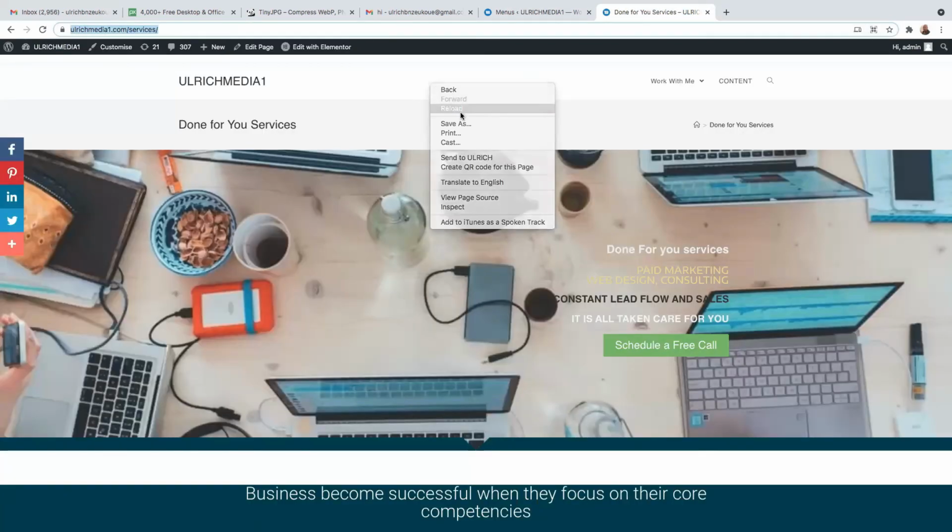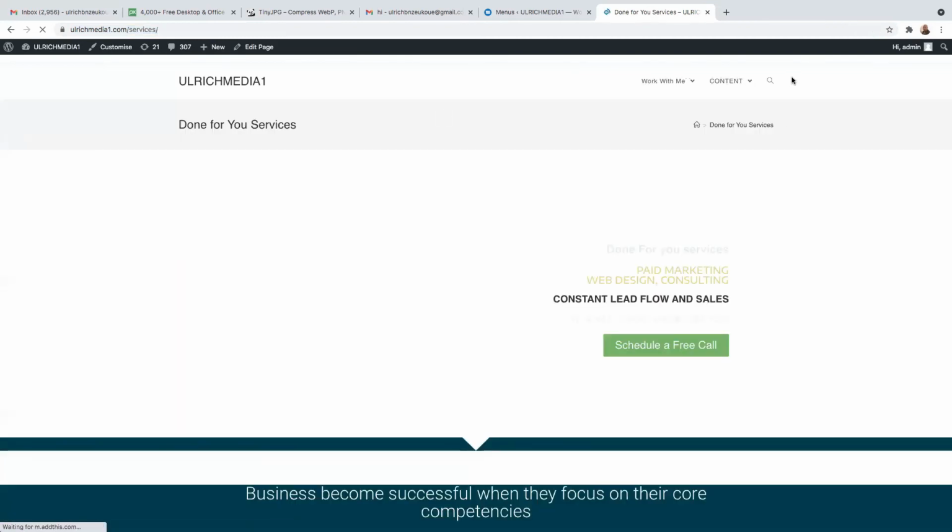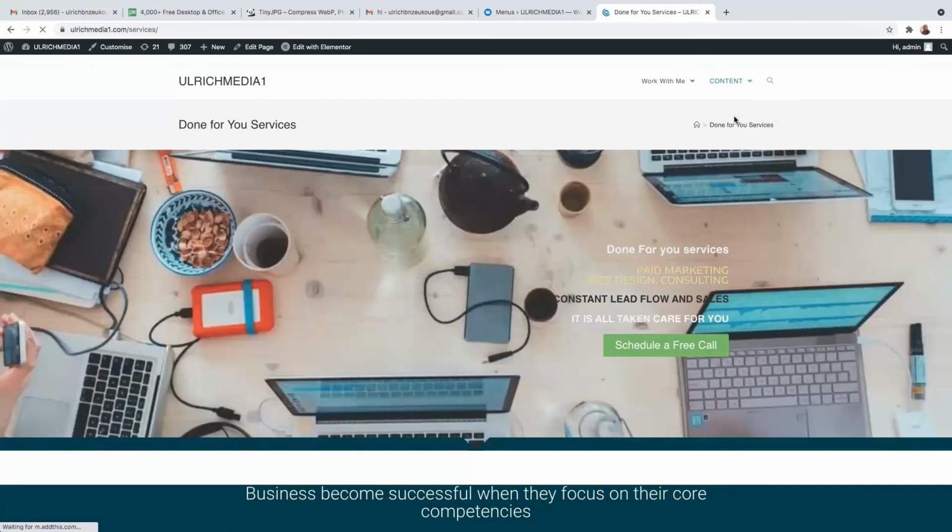Let me reload the page and see how it looks. Okay, as you can see now, below content, there is affiliate marketing. But I was just showing you for example purposes. I don't want this specific page to be under the content. I want it to be visible, so I don't want anyone to go below content before they see it.